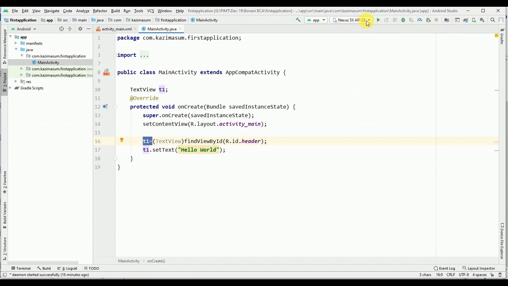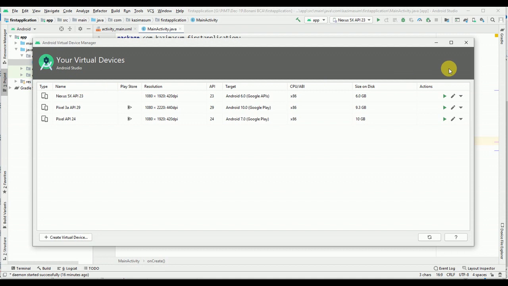Okay, so my emulator is already selected, which is Nexus 5 API 23. The first time you run Android Studio, you have to configure your emulator from the AVD Manager. Look at this icon thoroughly, which is the AVD Manager. Click on it and you will have such a screen.